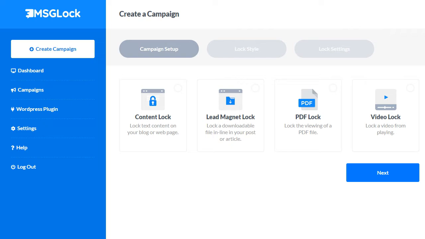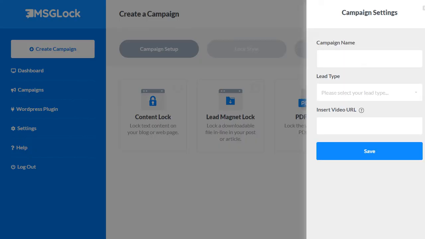So video lock is what I want to do. You can do these other ones here, content, lead magnet, PDF, etc. I'm going to name this first test, and it's actually not the first test, so let's call this, oh no, this doesn't work, does it now? Chrome going funny. Well, the Chrome being funny demo, there you go.